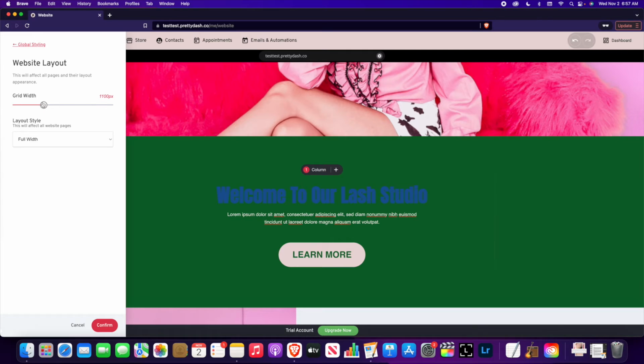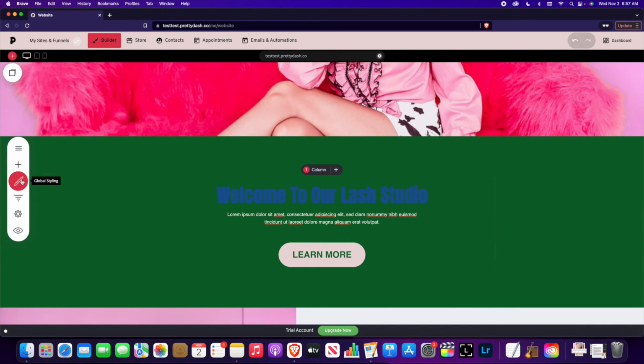Website layout. I always recommend under 1500 pixels. That's just like a normal website and you don't want anything to get wonky, but you can change everything all the time. You can make it full width, you can make it more of a boxed layout. I always go with full width just because it looks really good on mobile, and mobile is where most people are these days anyway.